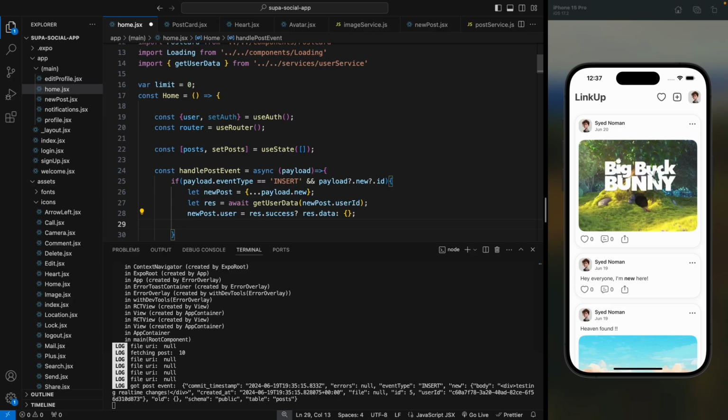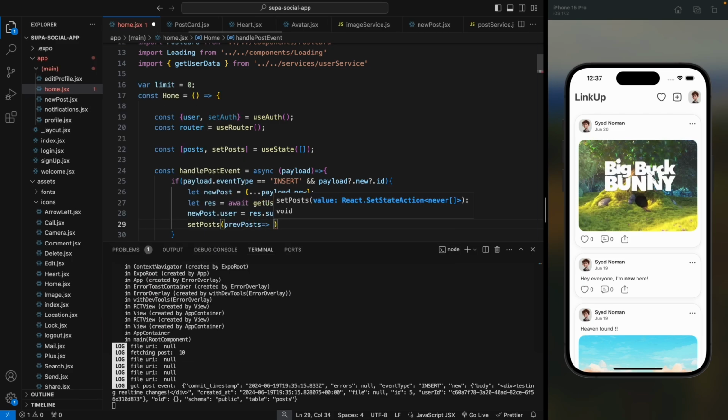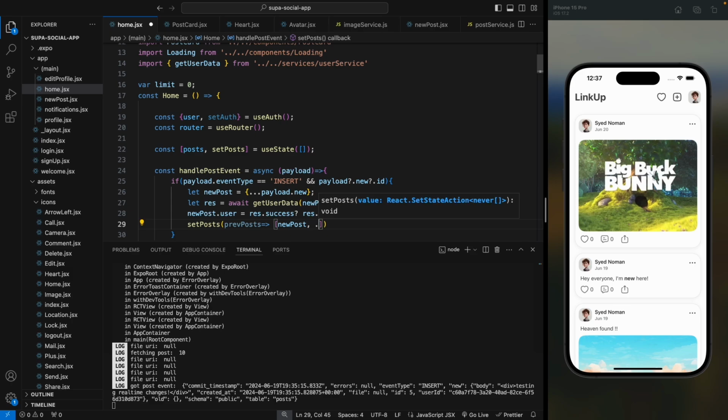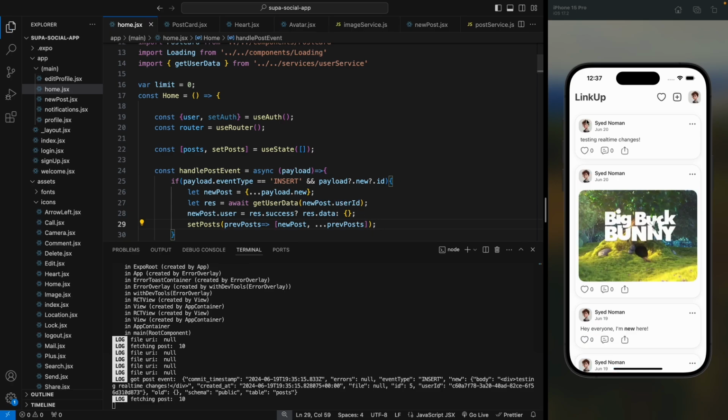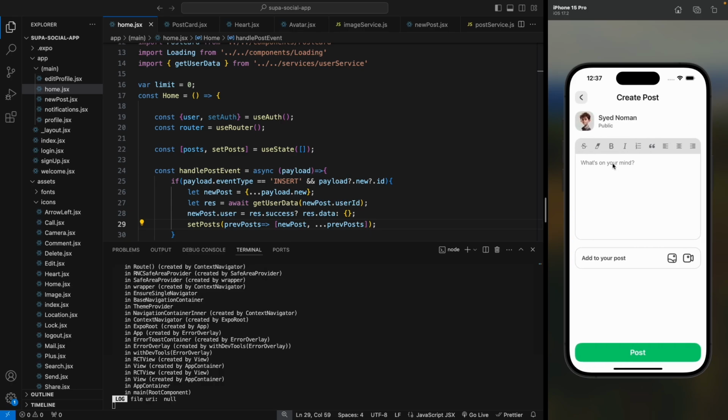So now we have the new post and we want to use the setPosts function. This will give us a callback with all the previous posts, and we will return an array. But first we will add the new post, then I will spread all the previous posts. So this way our new post will show on the top. So let's save this and see if this is working. So let's reload the application and then create a new post.